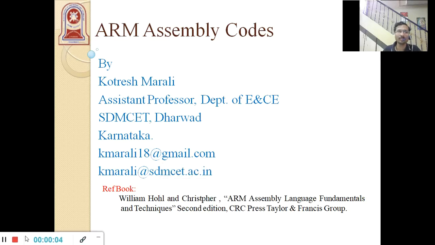Today we're going to discuss the continuation part of the ARM assembly codes, and I hope you are going through the series of lectures on these ARM assembly codes, and at the same time you are trying to practice the same code using your Keil assembler. Okay, try to practice, and if you have any doubts please let me know here.